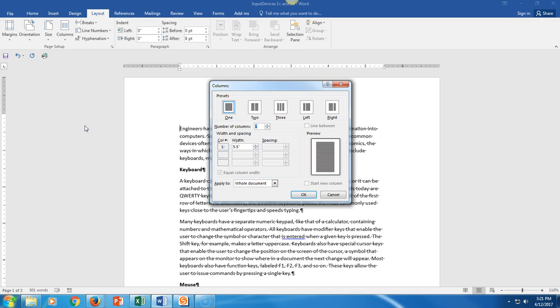Okay, so this is going to open up your Columns dialog box. Looking at our Presets section, select 2. Step D. Click the spacing measurement box down arrow until 0.3 shows up. See this right here? It says spacing measurement, and we want to change it from a half inch down to 0.3.